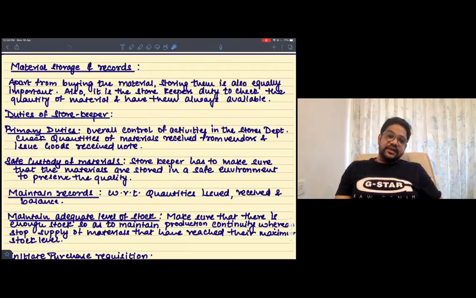So now we have the next topic as material storage and records. So who does that? The material storing and recording, all of that is usually done by someone called a storekeeper. Now, who's a storekeeper? He is basically the one who manages the store. Now, what are the duties of a storekeeper?